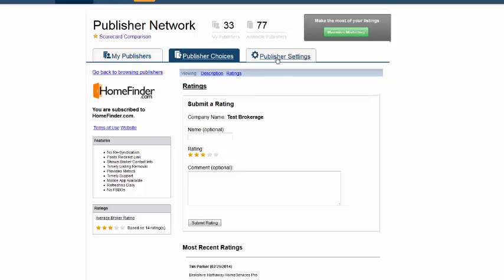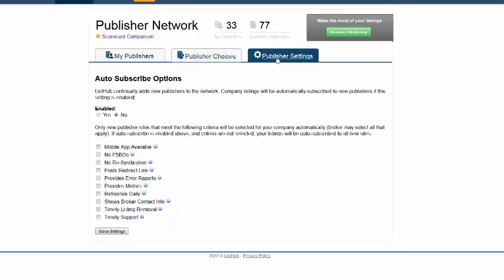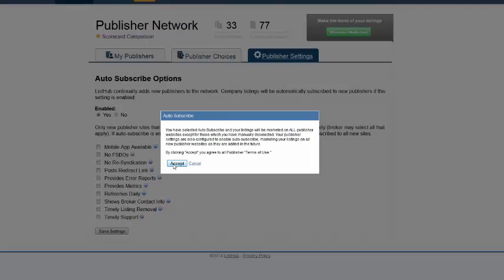Lastly, the Publisher Settings tab is where you can tell ListHub whether or not you want to automatically begin syndicating to new publishers as they join ListHub in the future. To activate this feature, under the Auto Subscribe options, select the Enabled setting to Yes.